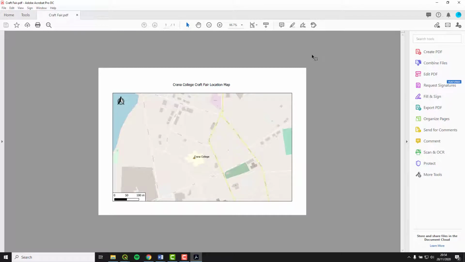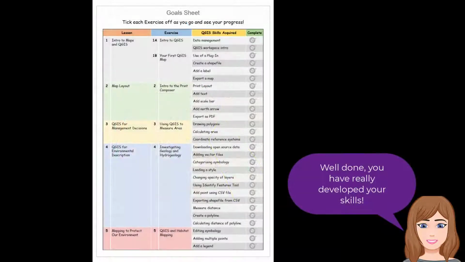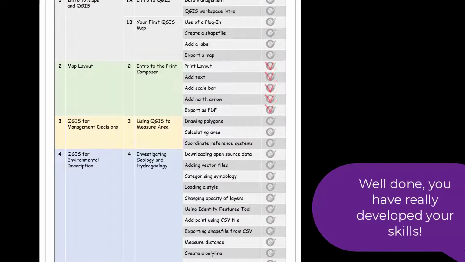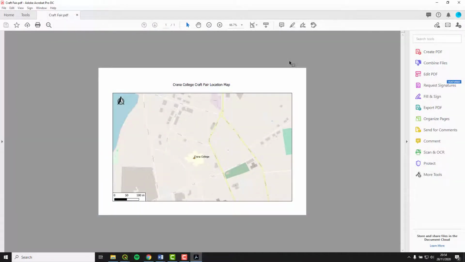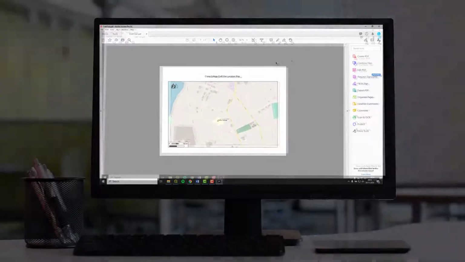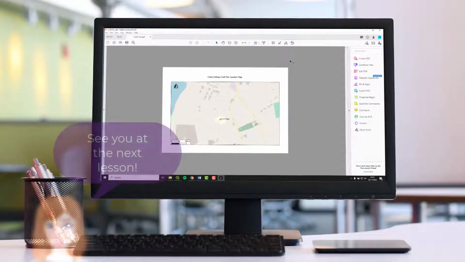Well done! You've acquired the skills to make a complete map. Be proud of what you can do already using QGIS. You are ready to develop on these skills in the next lesson.